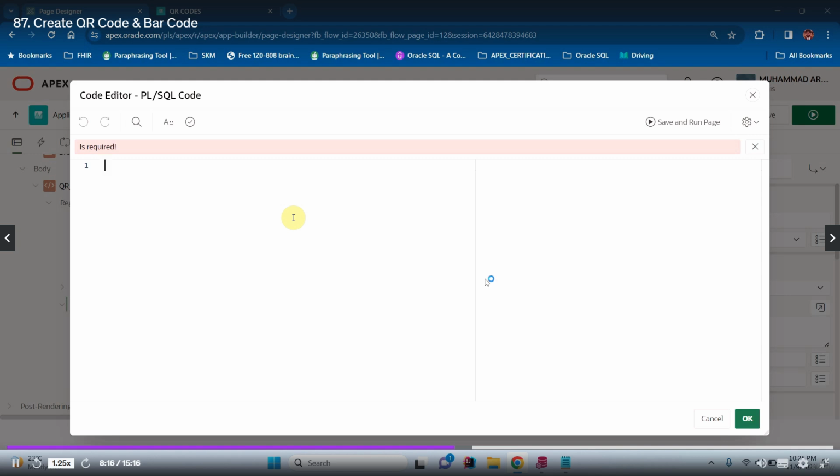So first of all, I'm going to create the barcode. So first of all, declare the first one, PNG, and its type is blob. So we can create two types of barcodes, blob and clob. So this one is blob.